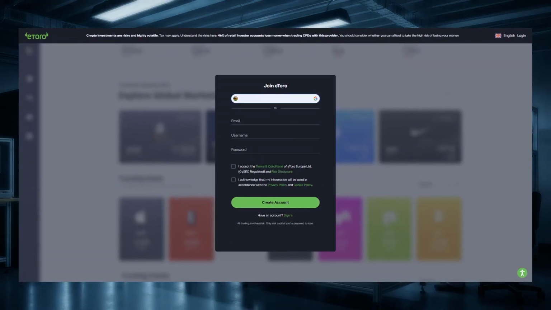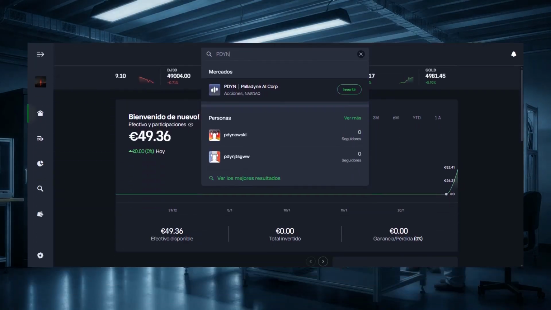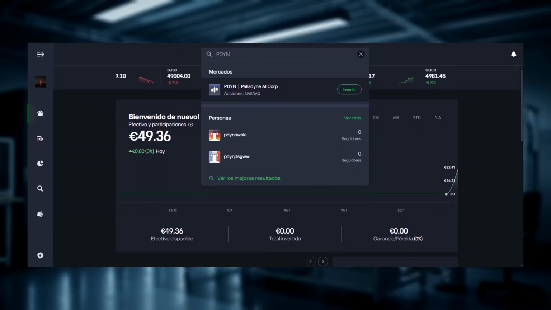To trade, you must use a licensed broker. I'll use eToro as an example to demonstrate the steps. After signing up, you will need to verify your account, usually with an identity document, and add funds before you can buy. Use the platform search bar and type the ticker PDYN to find Palladyne AI Corp.